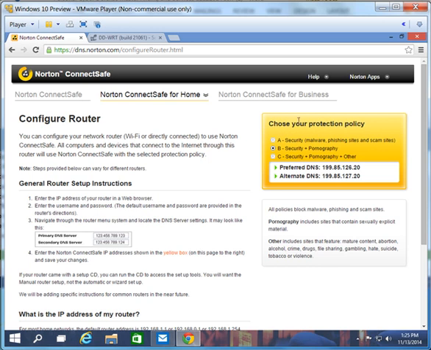And on the right hand side, the yellow box is the most important box there. What it's doing is giving me three different levels. I can do security, basic security, which is malware, phishing, and scam sites. I can do security plus pornography, and then I can do security, pornography, and other. Other includes other content, gambling, things like that. So for this case, I'm going to configure for the maximum.